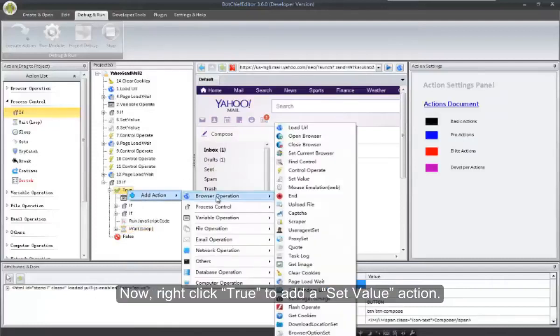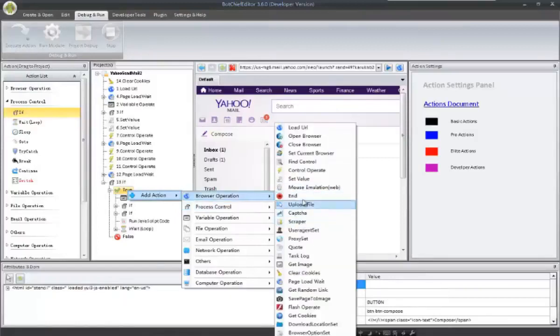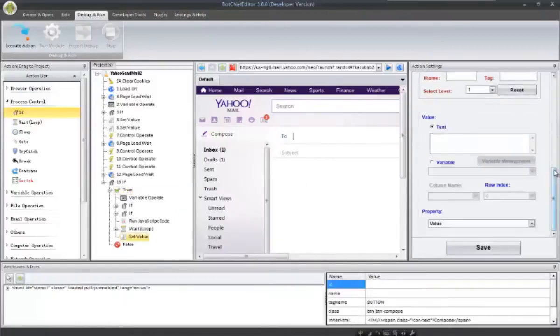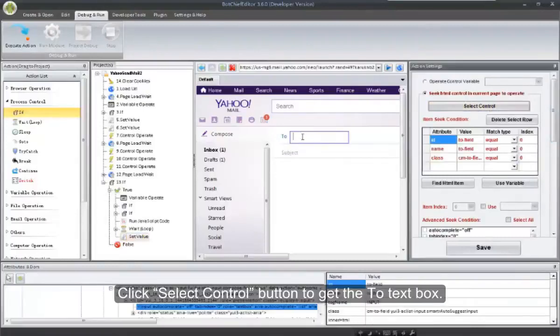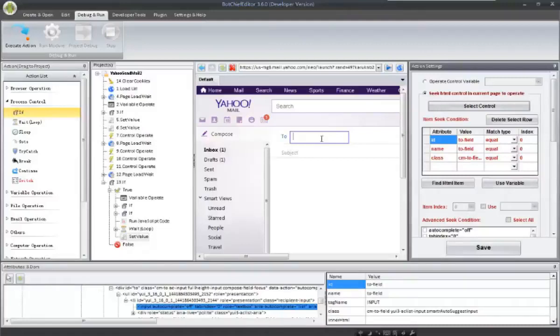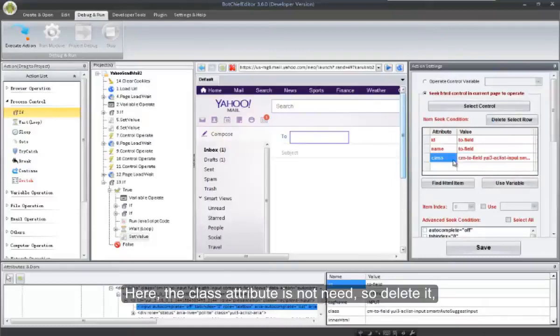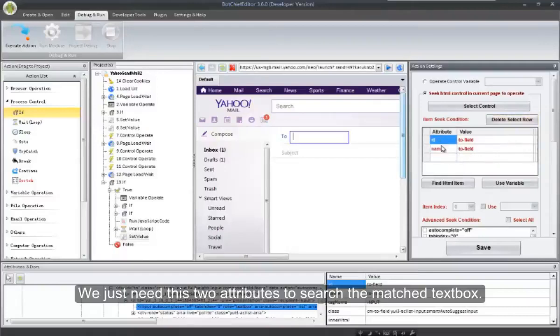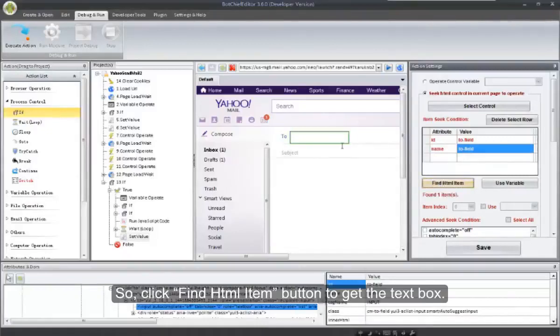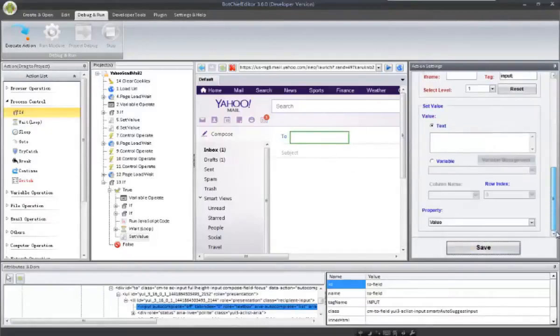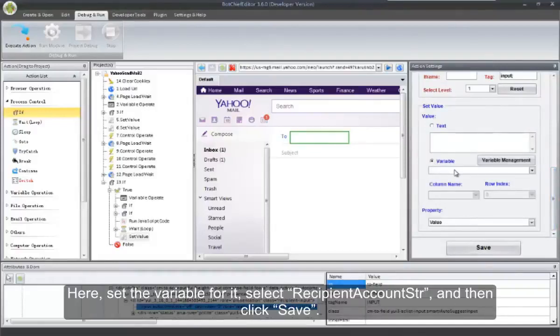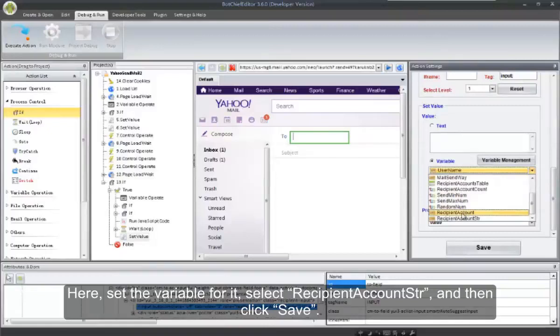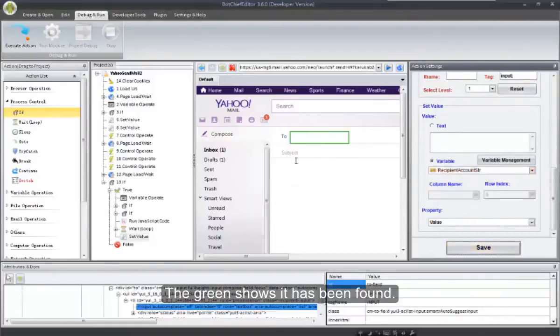Now, right-click True to add a set value action. Click Select Control button to get the to text box. Here, the class attribute is not need, so delete it. We just need this two attributes to search the match text box. So, click Find HTML item button to get the text box. Here, set the variable for it, select recipient account SDR, and then click Save. The green shows it has been found.